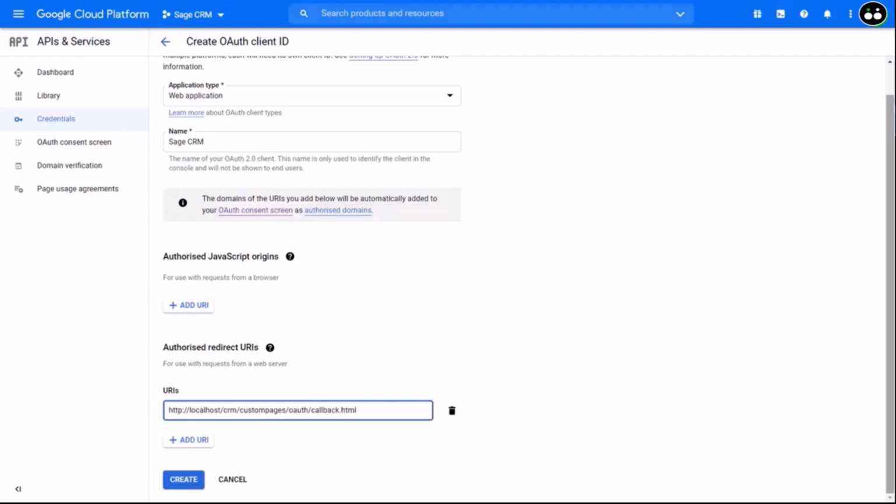And that's going to be the thing that has to be echoed back to me when we come to configure the email screen. You'll notice that there's this authorized redirect URI, and I've added in there the URL all in lowercase, and you can see that it is this localhost, the install name, custom pages, and OAuth callback.html, and that's the callback that I'm using. So the install name is the name of the Sage CRM installation. All this is detailed within the Help Center and the System Administration Guide for Sage CRM.